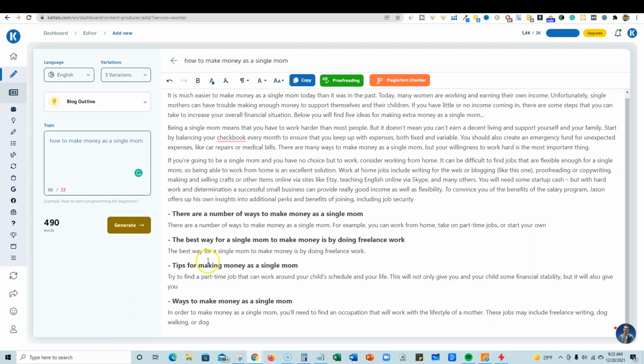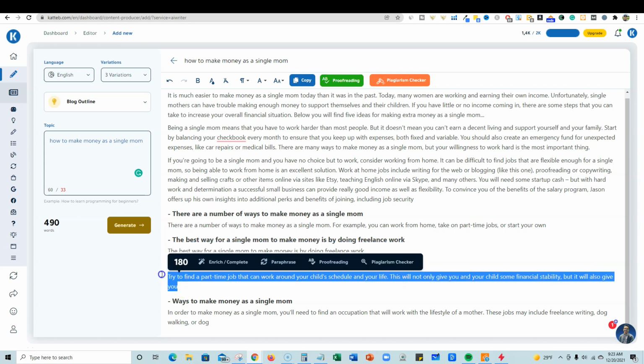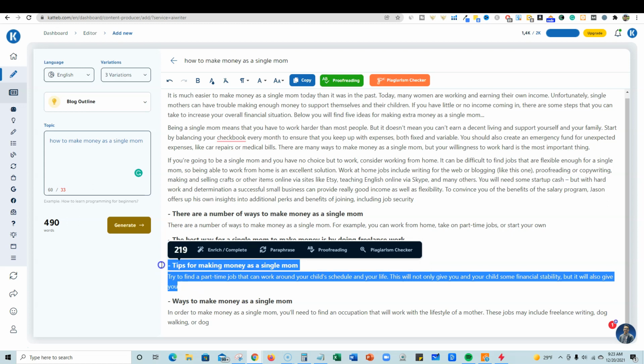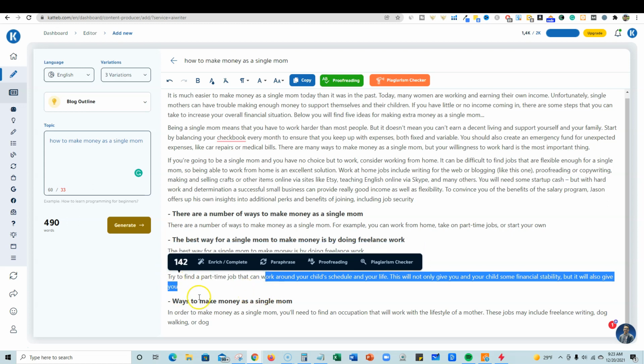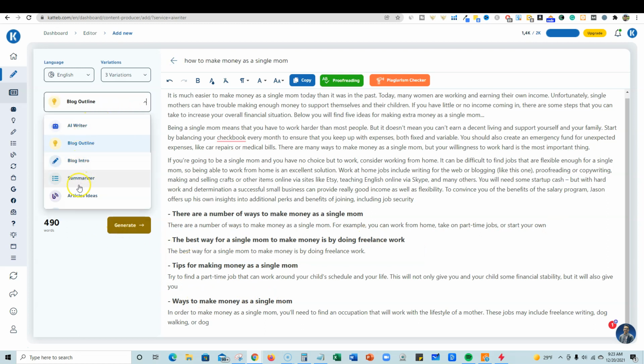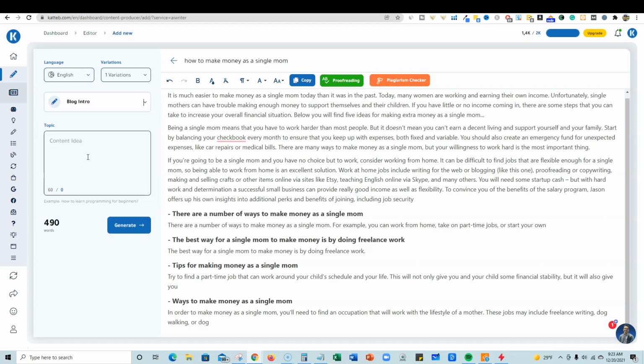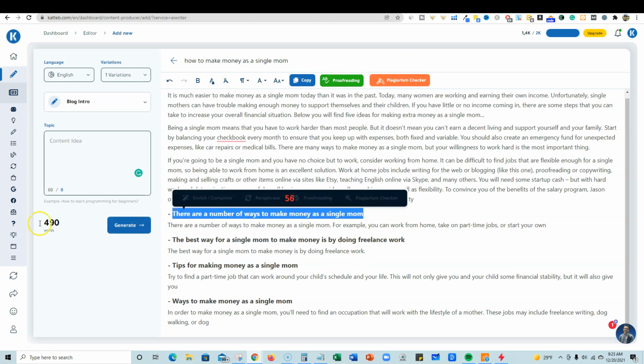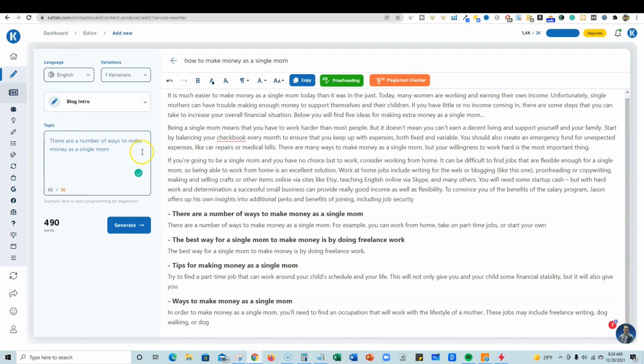Okay. So now it's given us tips for making money as a single mom. And then it did give us a little bit of a sentence underneath each one. Right. But I'm not seeing where, if I wanted to write on this one, let's just see what ends up happening right here. We would have to switch it back, I would imagine, or let's go to blog intro. The topic. So if we put the topic in here, I'm just testing out how we can get the best outputs in the software.